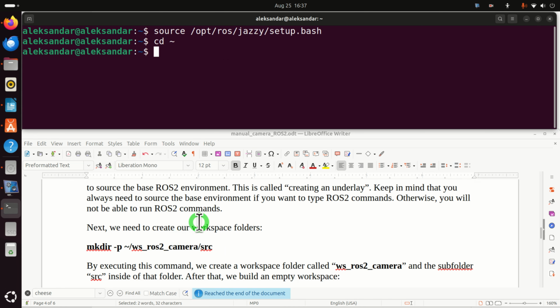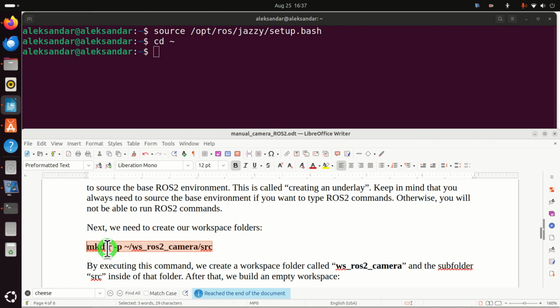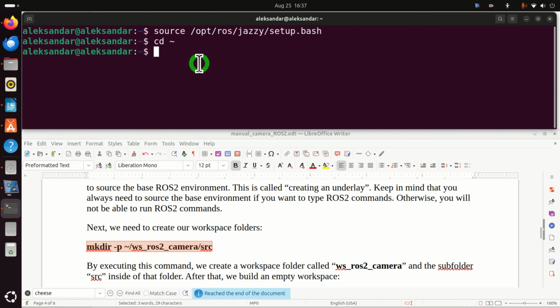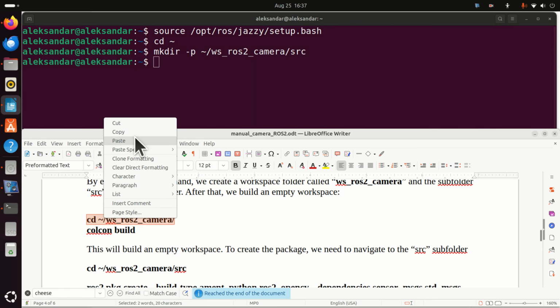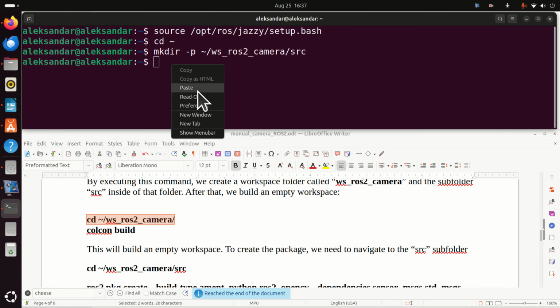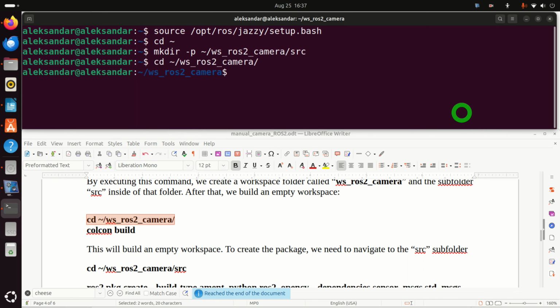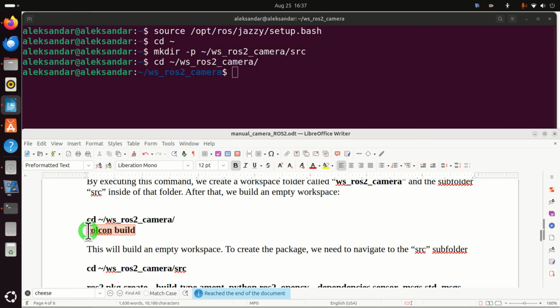We need to create two folders. The first folder will be our workspace folder, and inside of that folder we are going to create the source folder. We can create these folders by executing this command. This command will create a folder called ws-ros2 camera, and inside of that folder it will also create the source folder. Good. Then let's go to our base or workspace folder by typing this, and let's execute colcon build.